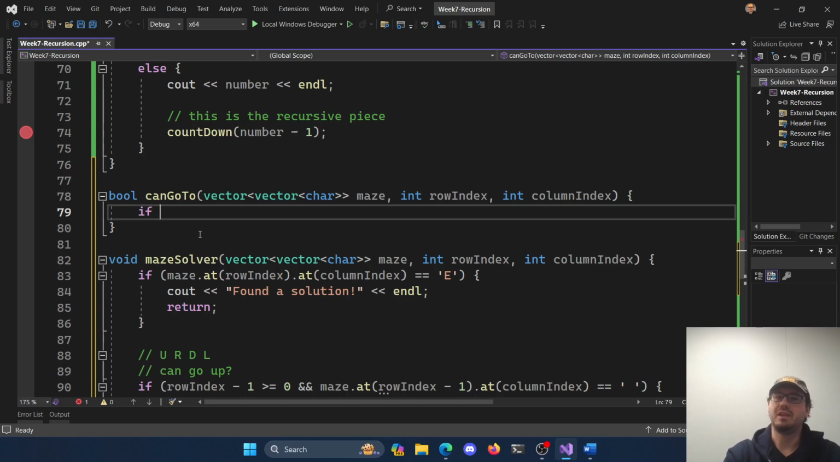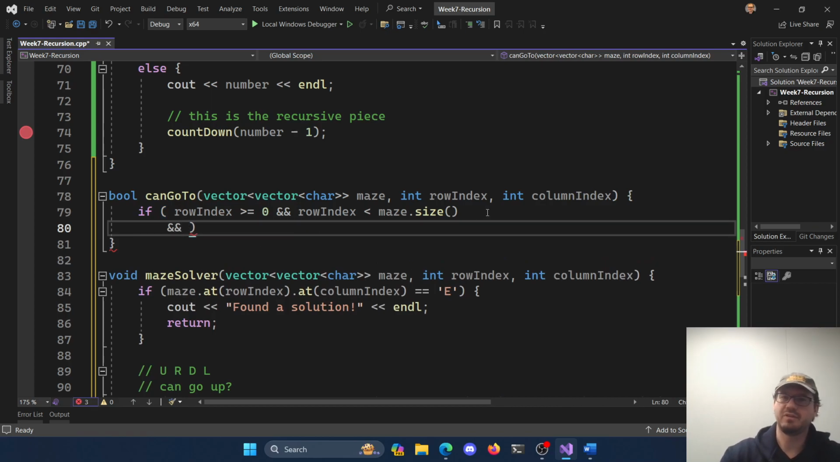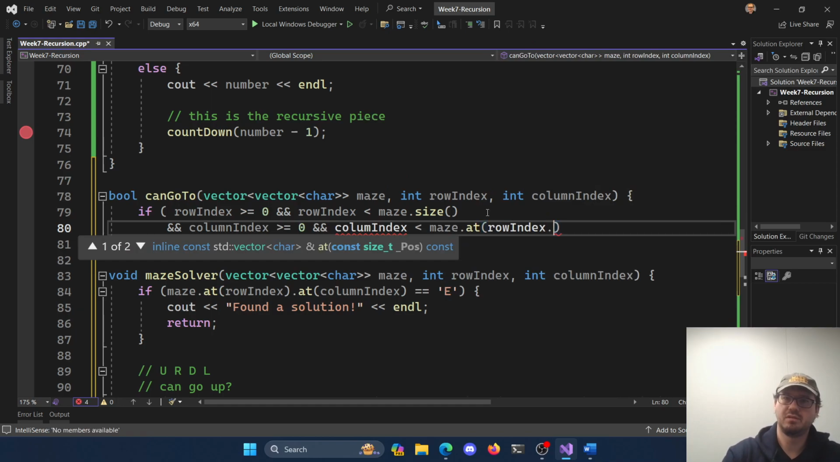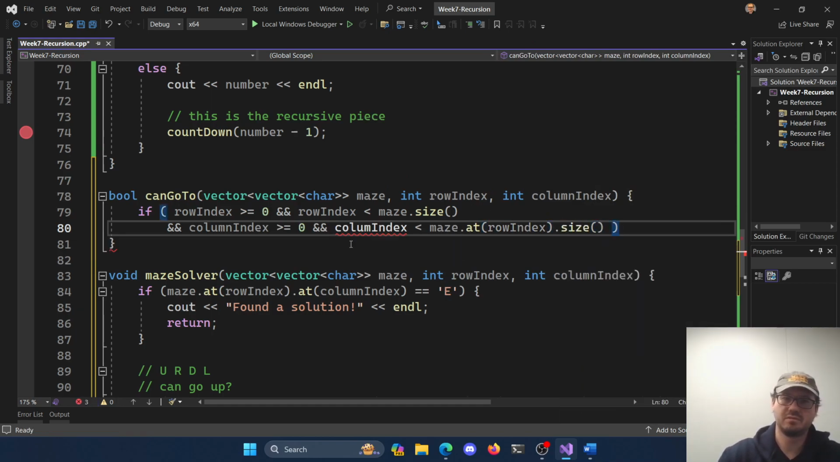Right? So we can say, hey, if my row index is greater than or equal to 0 and the row index is less than maze.size, right? Between 0, including 0, but less than the size, so it's a valid row index, right? And same with the column index. My column index is greater than or equal to 0, and the column index is less than my maze dot at the row index dot size. Column index. There we go. Right? Make sure those are valid.